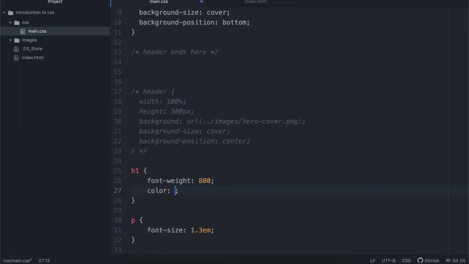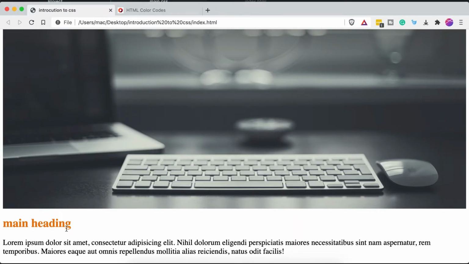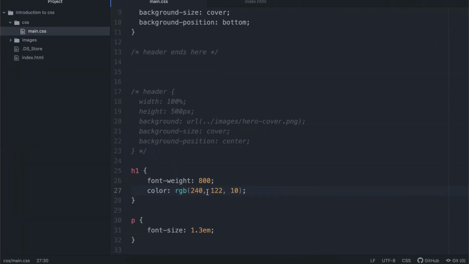When you want to use RGB color, you have to write RGB, then a bracket, and then you paste the value. If you save it, you will not see any change in the color because we have taken the same value. Let's refresh; nothing changes. But let's play with the color. So in RGB, instead of 122, I would say 222.